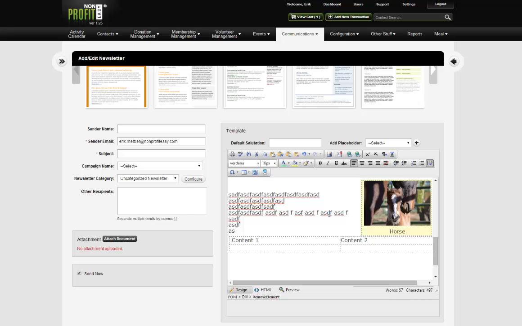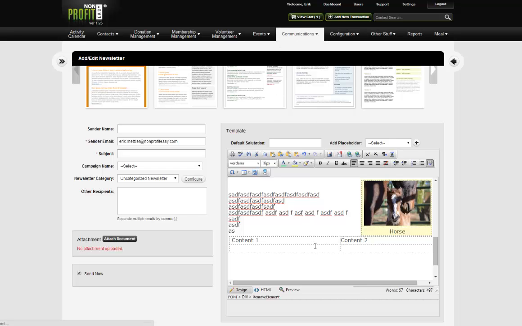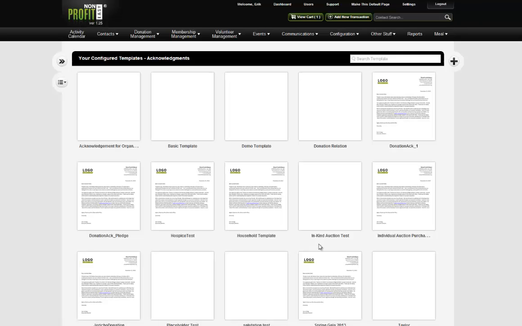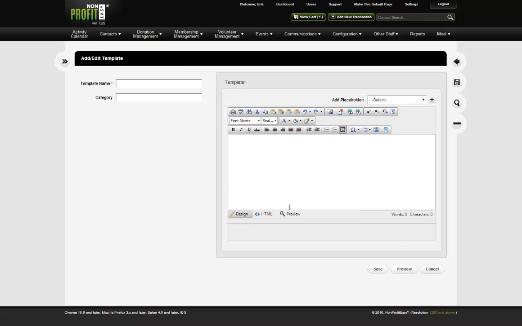I'll give it a second. Okay, so let's go ahead and switch over to donation acknowledgments. So we're done with newsletters. I mean, this is going to go either way, but let's use a donation acknowledgement. So let's make a new template in donation acknowledgement just so that we have both examples. And I've made a new template, totally nice and blank. Nothing in HTML.